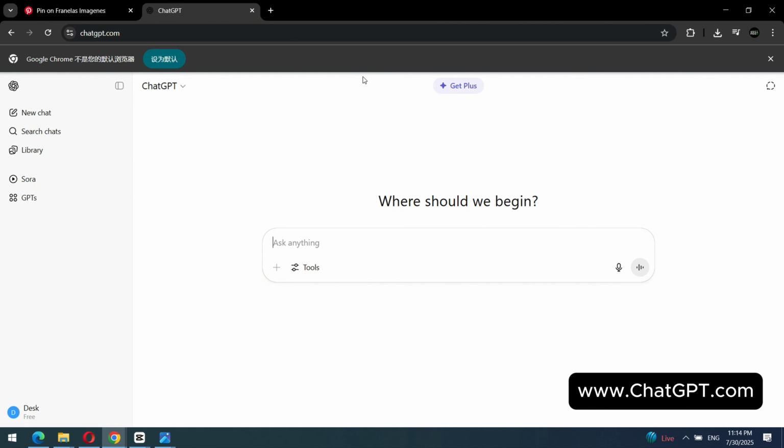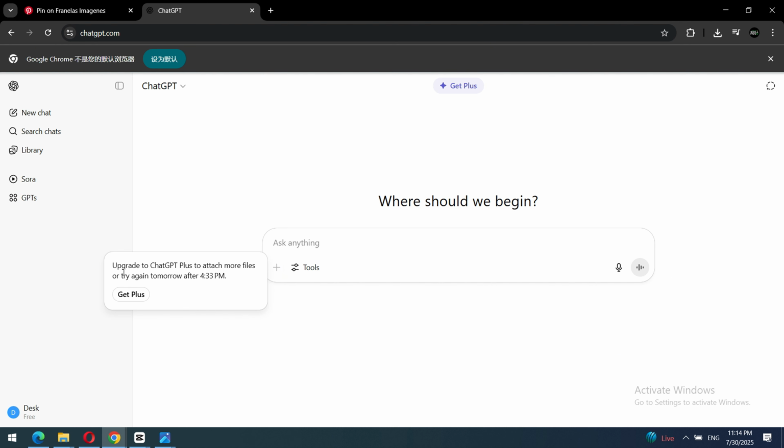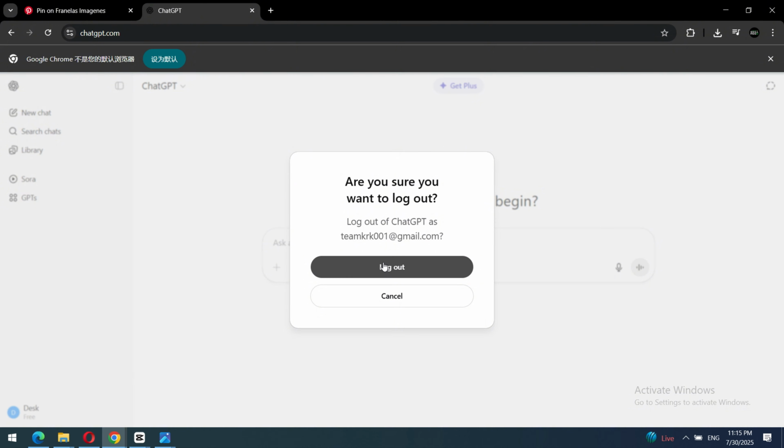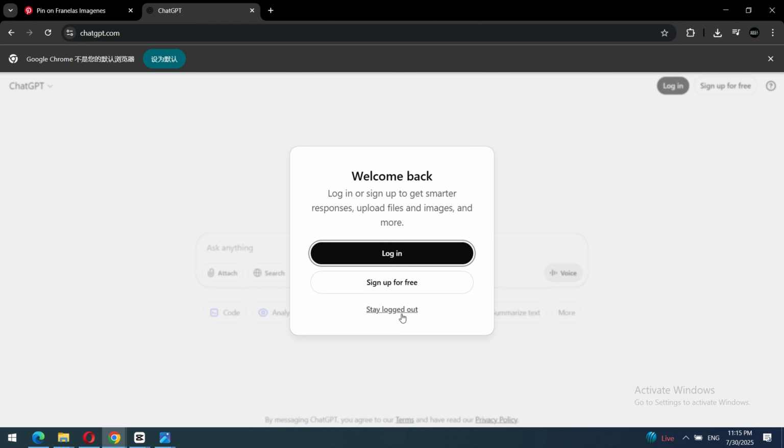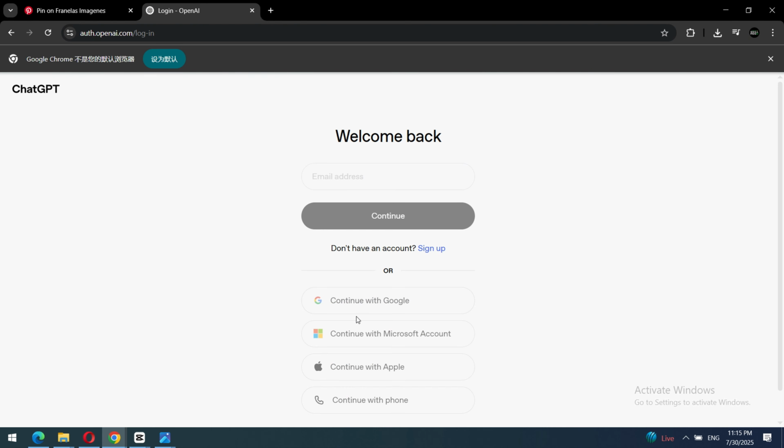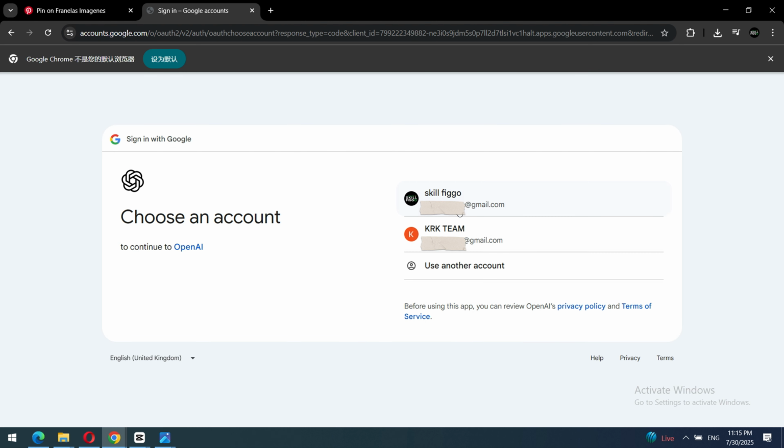You can see this is my ChatGPT, and you can see a plus sign here. This plus sign is asking me to upgrade if I want to use it more for the day. I've already exhausted my daily credit, so now I can't upload any image to ChatGPT because I'm using the free version. So what I'm going to do now is log out of this account and log in to another ChatGPT account so that I can continue to use the features. I'm going to log in with another Gmail so that I can upload more images to ChatGPT.